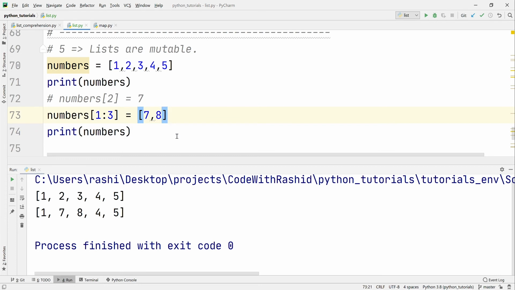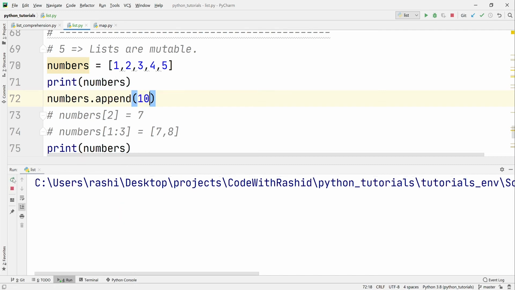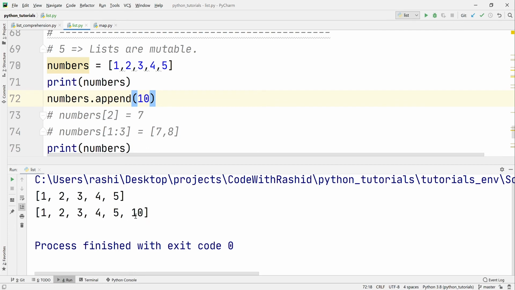So now we will see some built-in functions of list. We are given a list. Now what we will do is we want to append a new number at the end of the list. How will we achieve this? We will use the append function. We will say append 10 at the end of the list. So it will simply append 10 using this function.